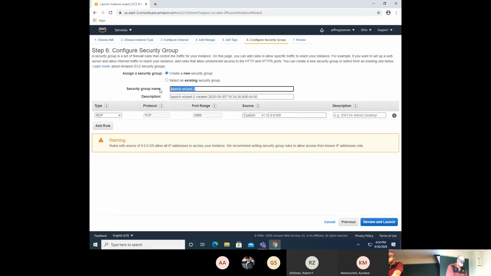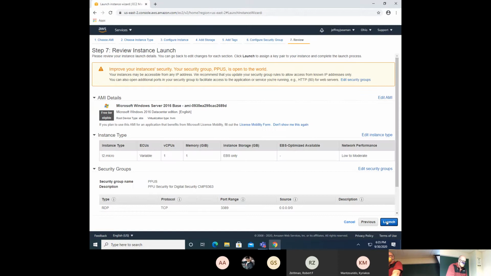Security group, I'm not too concerned about, but if you want to change it to something else, you can. I'll just change it to PPUS for security, and for description, I'll say it's PPU security for digital security class. Everything else is the same, and just do review and launch, and then hit launch.